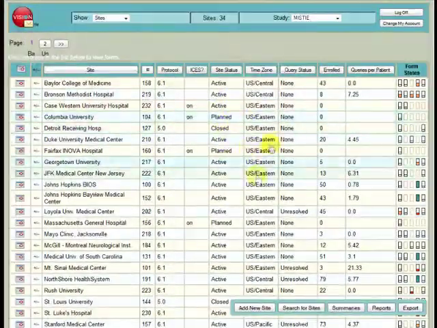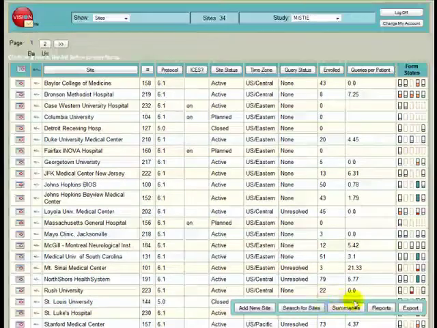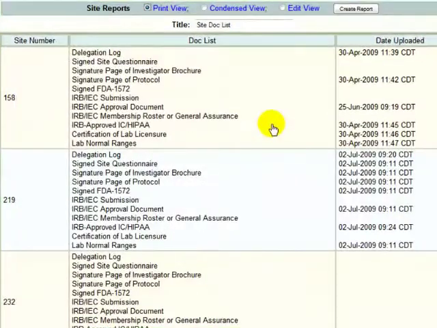Also, from this main listing in the footer, we just looked at summaries. There's a reports and an export button. The reports button gives you a sort of mini report writer, and this is the print view. You've got a couple other views. Let's look at edit view.